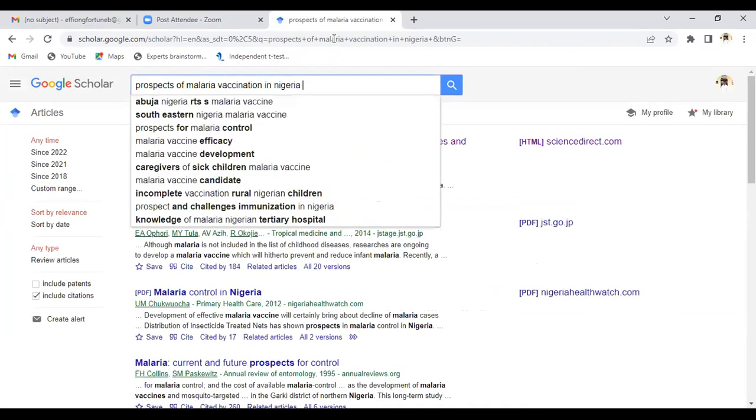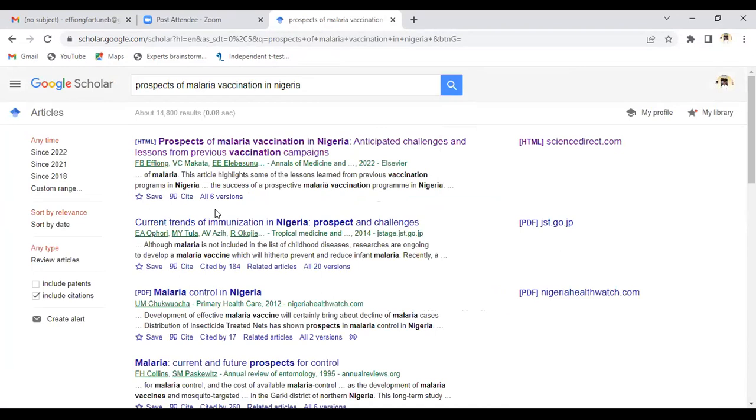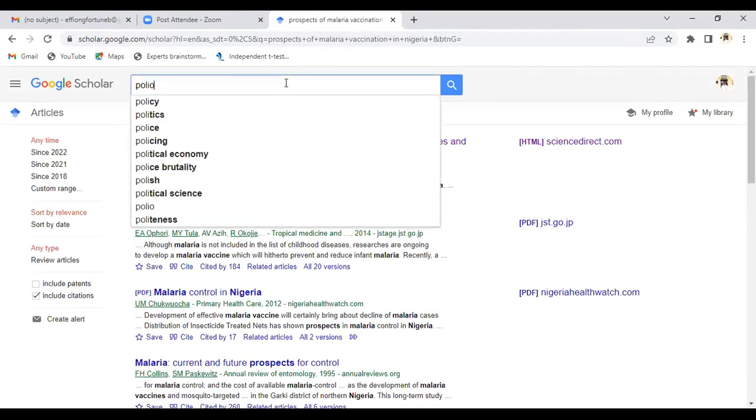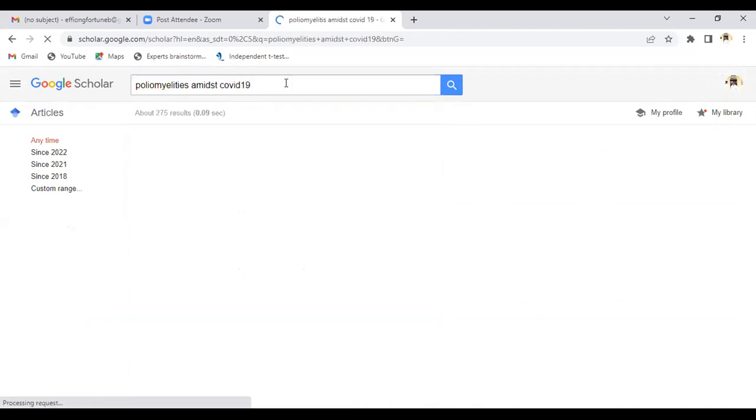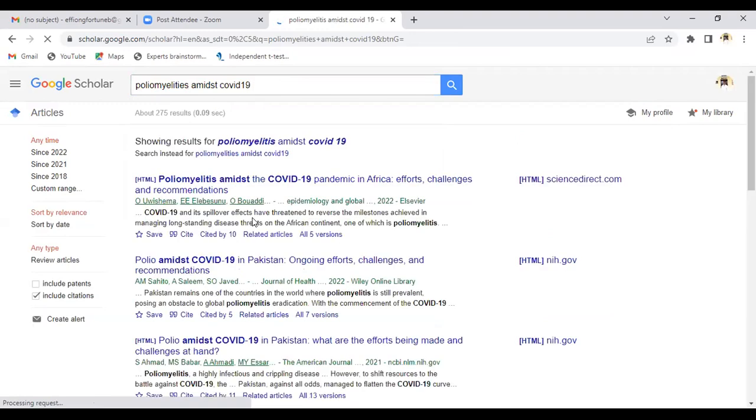So this is Google Scholar. I remember there's something I should show you in this Google Scholar. Let me not use this one. Let me use poliomyelitis amid COVID-19. There's something I mentioned in the slide and I want to show you. So this is a paper called Poliomyelitis and Measles amid COVID-19 Pandemic in Africa: Efforts, Challenges, and Recommendations.